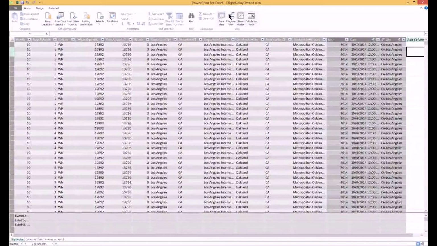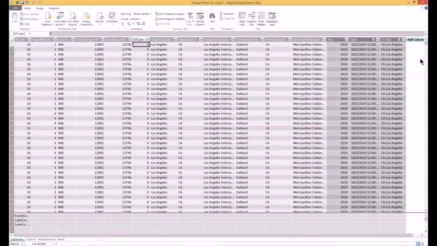Via Power Query, I pulled my flight delay data out. This is what they call the scored data, the data where it's been determined whether a flight is on time or late. This column is 0 if it's on time, 1 if it's late. I exported that and brought it into Power Pivot.